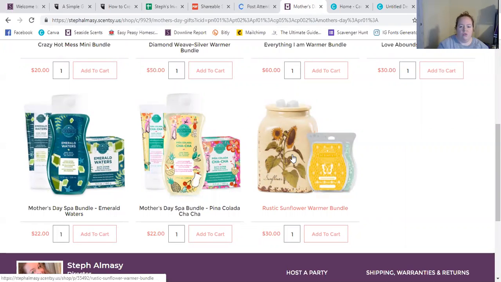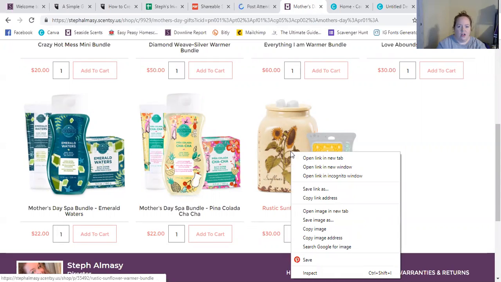So now when you want to save this, just right click on your image, and you can do this on the app too on your phone. You can't right click, you have to just click and save, however that works on your phone. But save image, which I've saved this picture already earlier, save image.